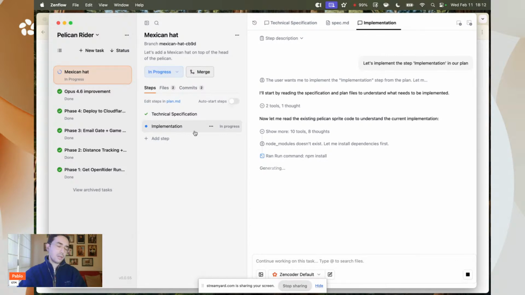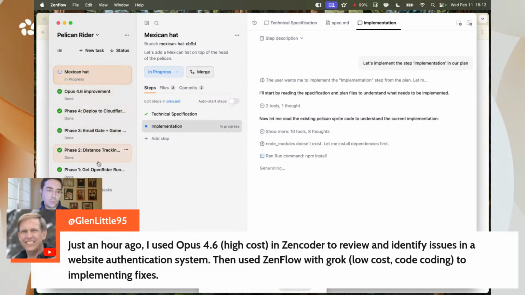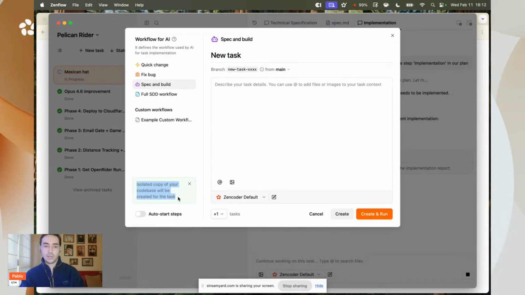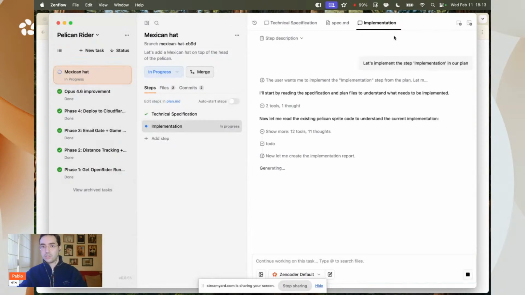And by the way, one thing that it's also worth mentioning is that every time that we create one of these tasks, we're creating an isolated copy of your code base. We're using something that is called Git work trees. So basically, it's your code base as it was in the moment. A copy is created of it, and then the agent is working on that copy. That allows several agents to work in parallel and sort of not conflict with each other.